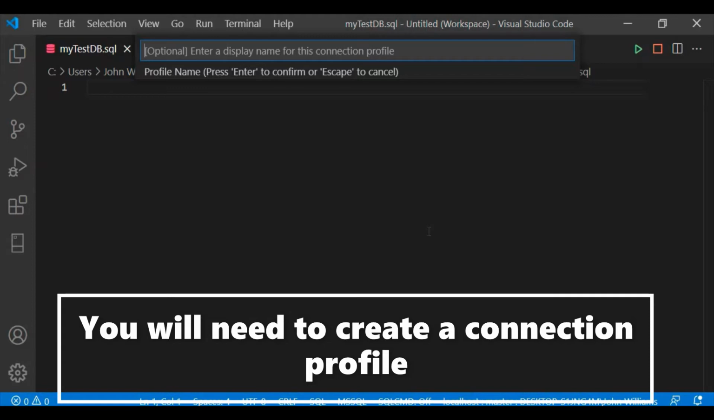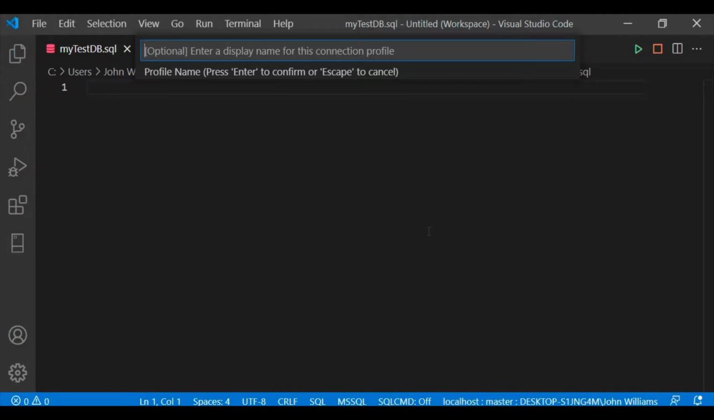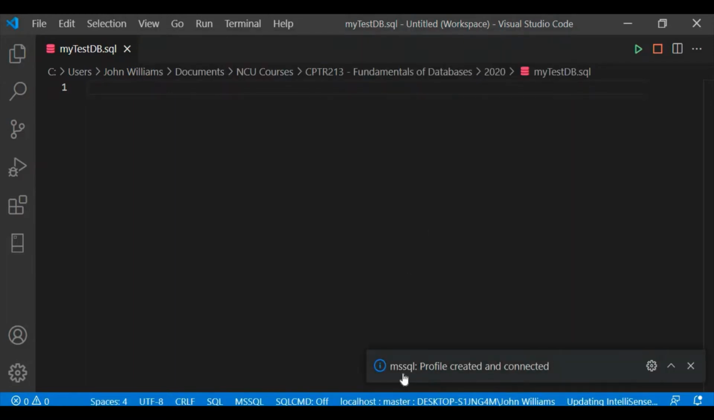Now it is asking us to enter a display name for this connection profile. Again, this is optional. If I do not enter a display name, then the next time I try to set up a connection, I'll just see localhost with all the details in terms of where my SQL server is installed. So I'm going to leave this blank and press enter. Now down here it says profile created and connected. So we can now start to write our SQL commands.